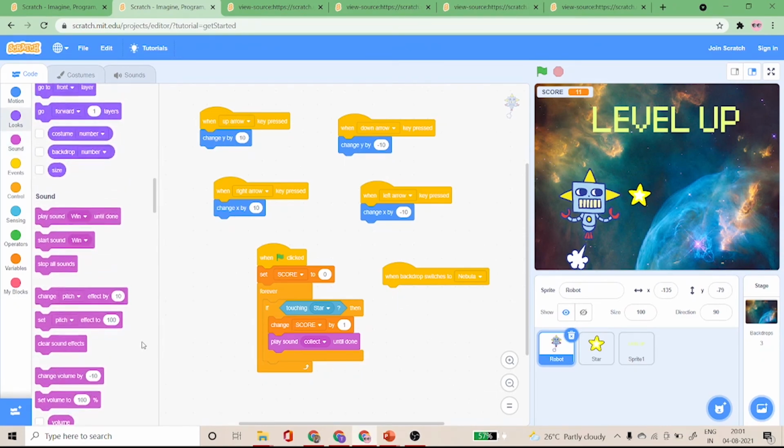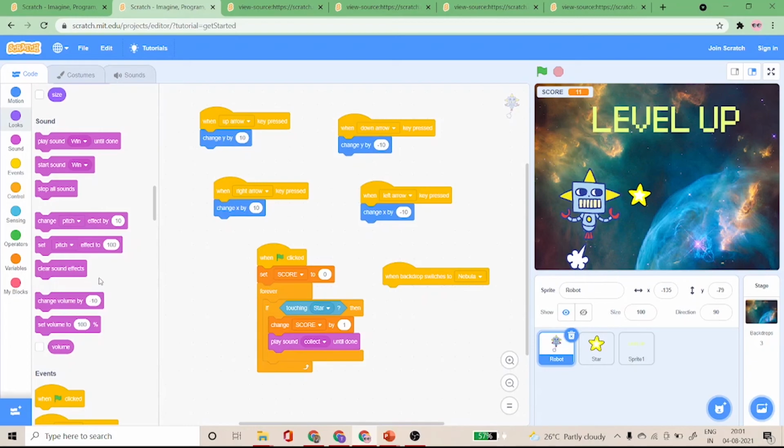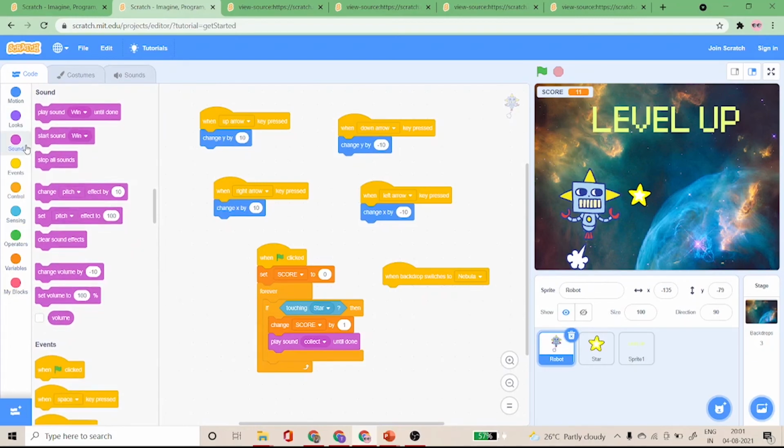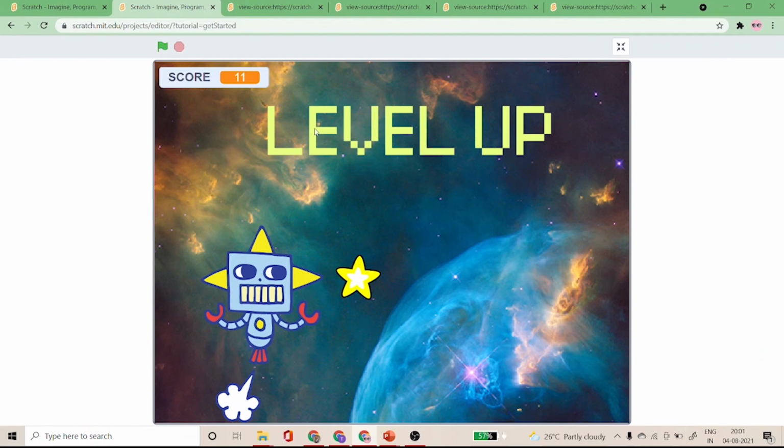What can I do now? Yes, I want sound to be played. So play sound until done. Play wind sound until done. Now let's check our code in full screen.